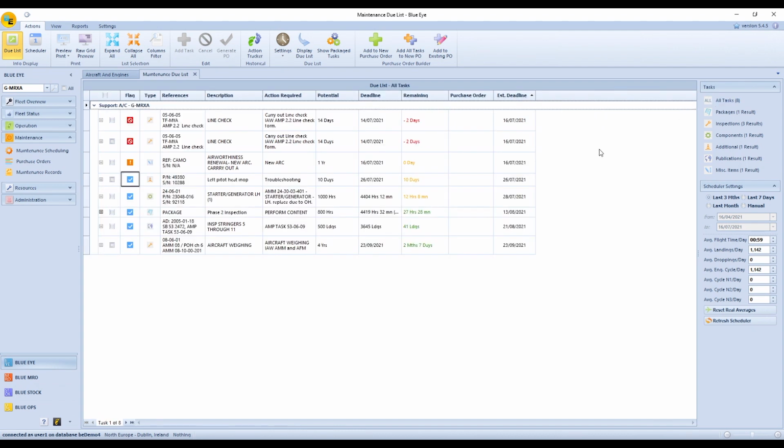When the flag is blue, it means that the maintenance operation is not due yet. If the text of the remaining column is written in orange, you're getting close to the deadline. When the flag is orange, either you've reached the deadline or you're within the tolerance. When the flag is red, you've exceeded the deadline and the tolerance.